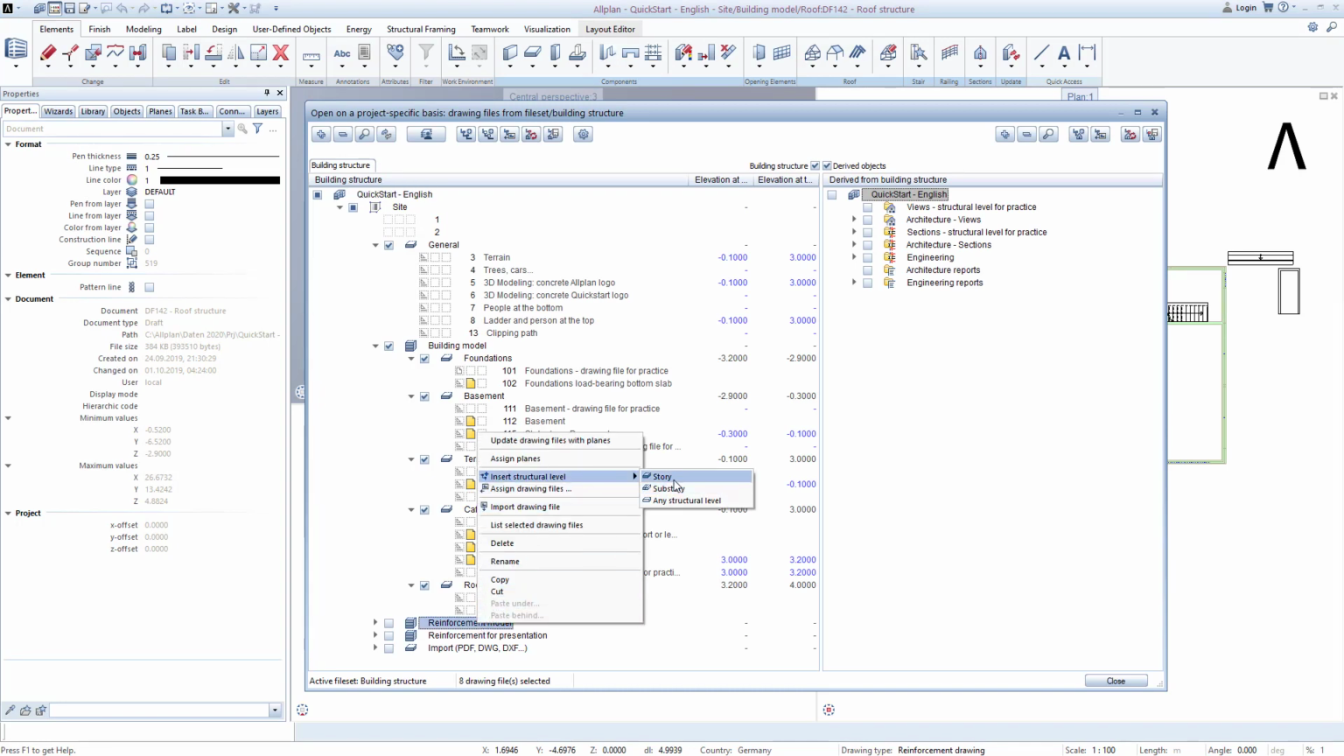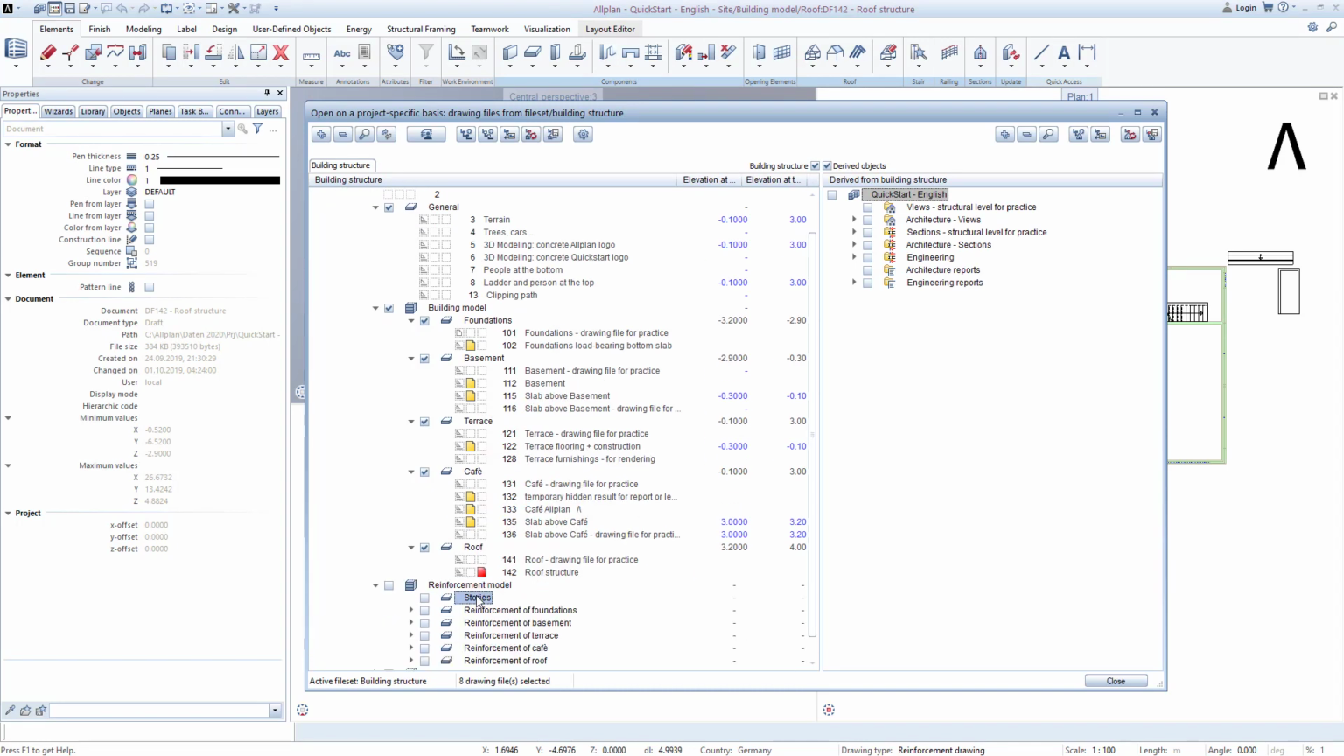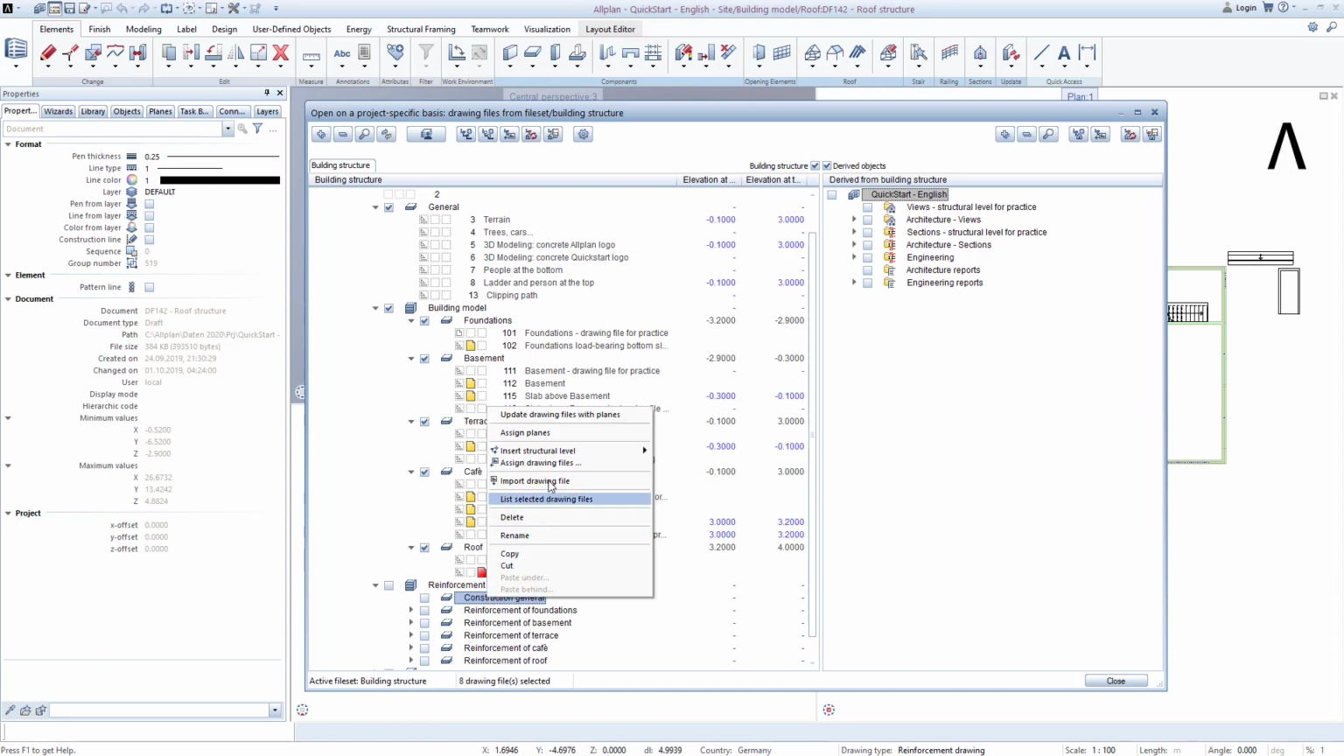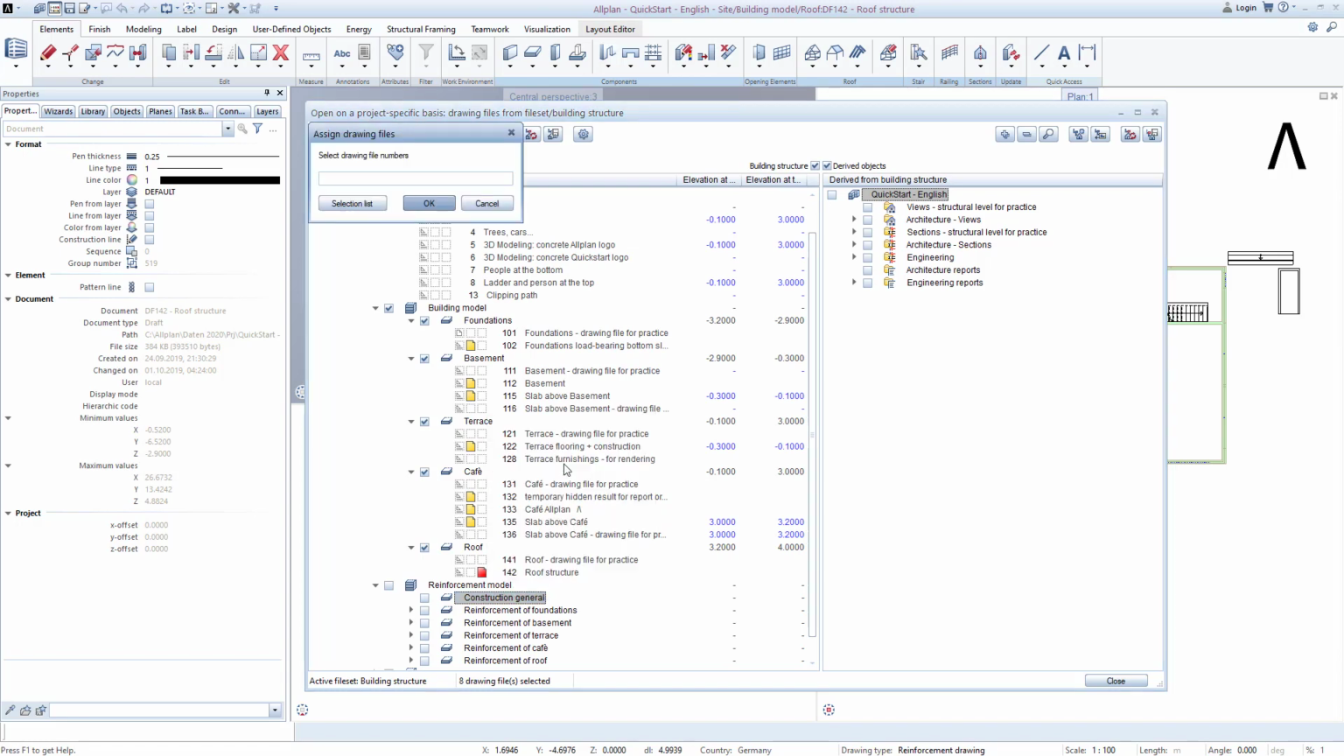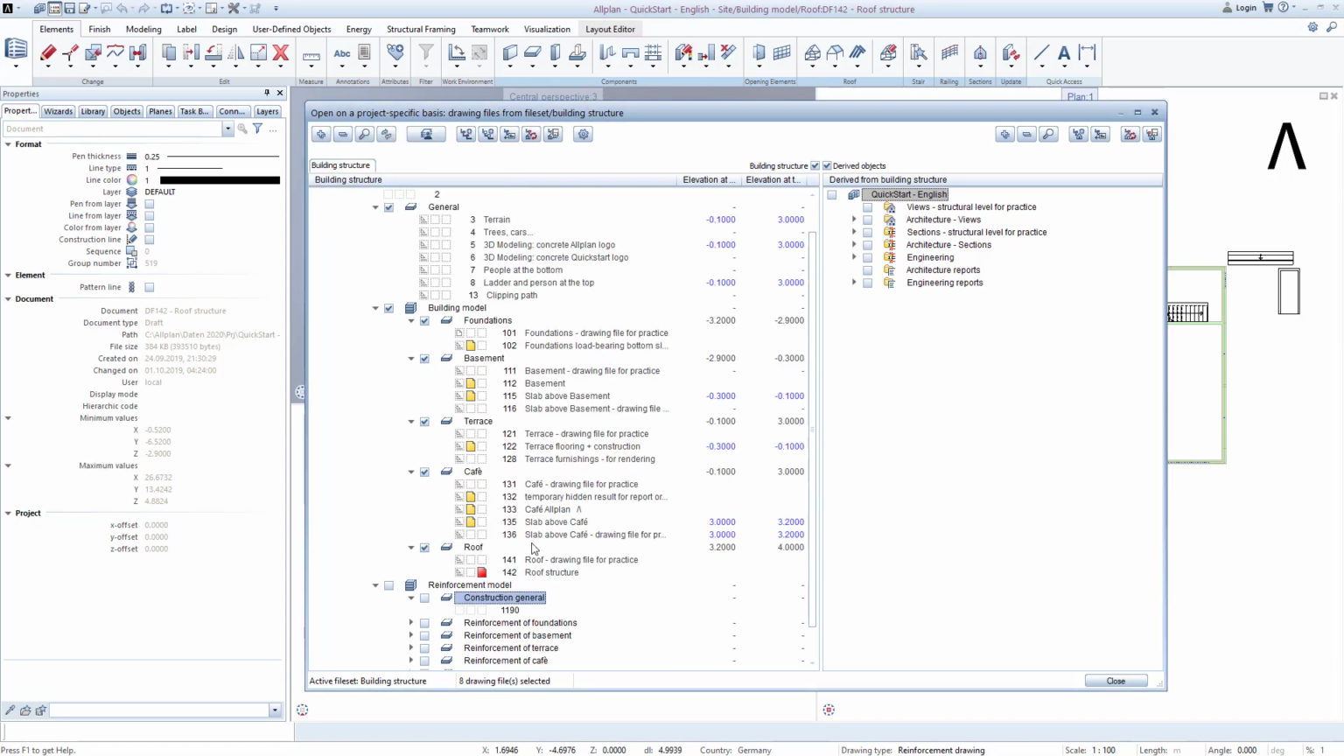We open the building structure and add a new structural level. After renaming the drawing file to Construction General, we assign drawing file 1190 to it and give it the name Axis Grid. Finally, we set drawing file 1190 active and close the building structure.